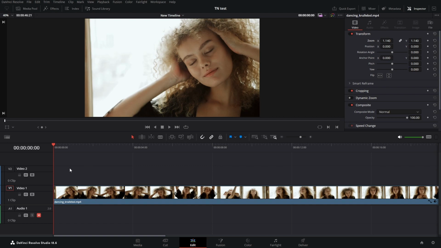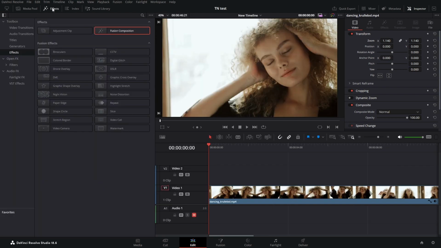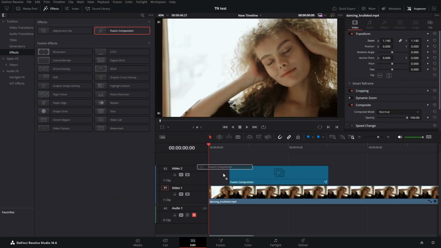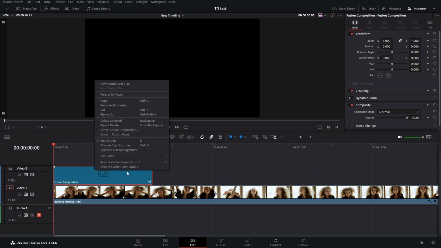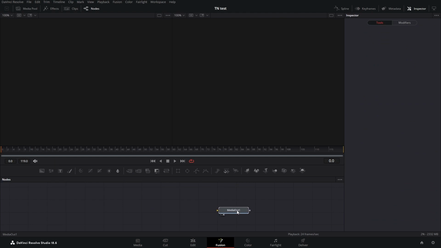In the edit page here I have some footage. I go to effects and in the effects library I choose a fusion composition, drag it on the timeline, close the effects library, right click on the fusion composition and then open it in the fusion page.